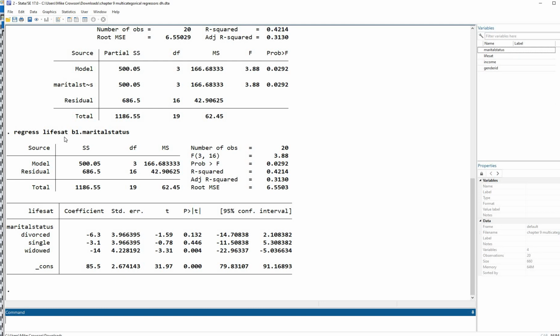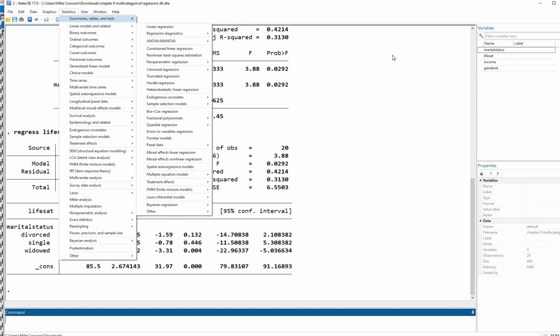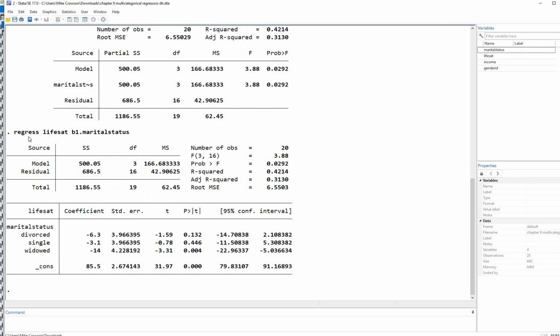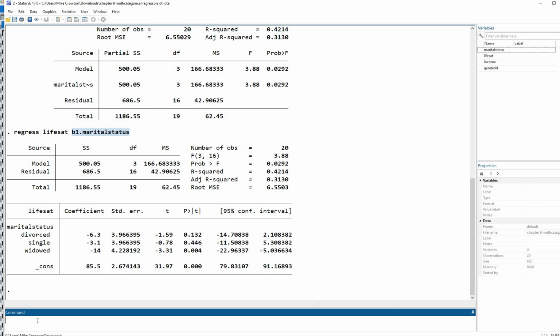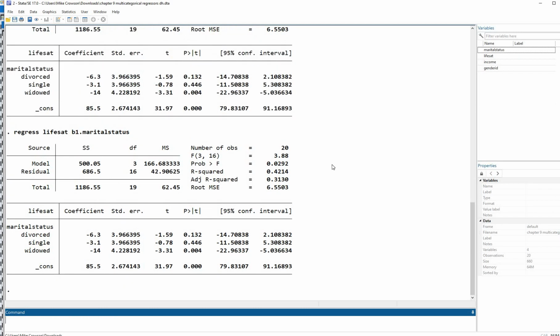Now at this point, I want to highlight that when you run your analysis through these menu systems, the nice thing is that it does generate the syntax that you would ordinarily use to run the analysis. So you can see right here it says regress, then it's got the name of the dependent variable, and then it's got the name of our independent variable with that little prefix right there. So I could run this straight from the command line very easily just by typing in regress lifesat b1 dot marital status. That's the whole name for the variable there, and we get exactly the same results.